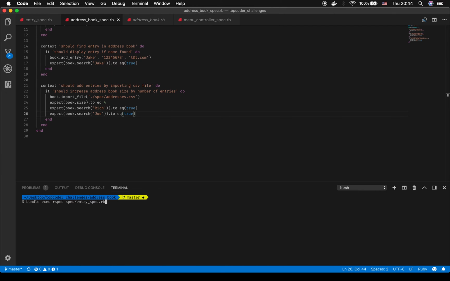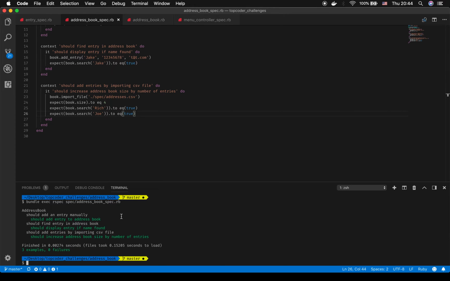So again, we're running bundle, but this time we're doing the address book spec. We run it. It runs 3 tests. Should it add an entry to the address book? And it does. Should display an entry if name found? It does. And should increase the address book size by the number of entries? And it does. And that test, remember, also tests to make sure that those names are found in the address book.